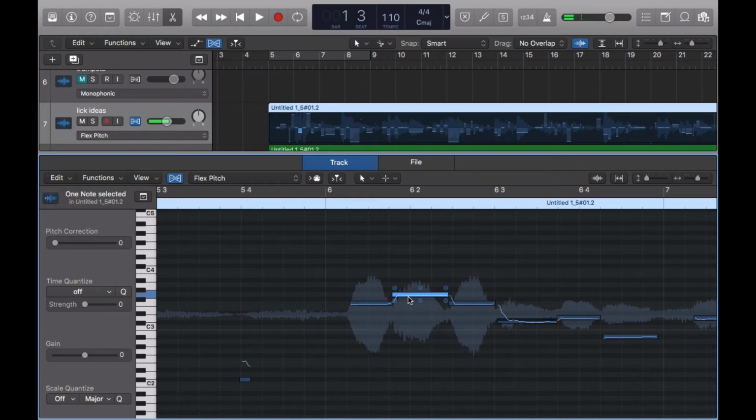So straight away, you can just import whatever melody you've been humming on your phone, import it in here, switch it to flex pitch, and you'll get whatever MIDI you're looking for, and you'll then start to know what notes you're actually working with.